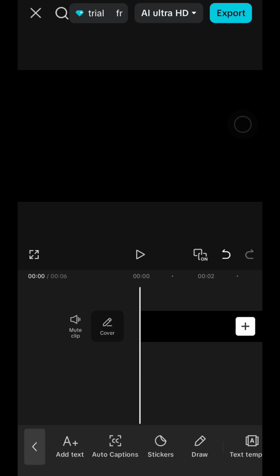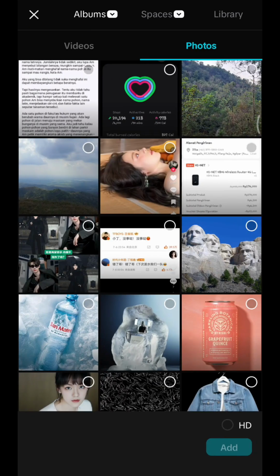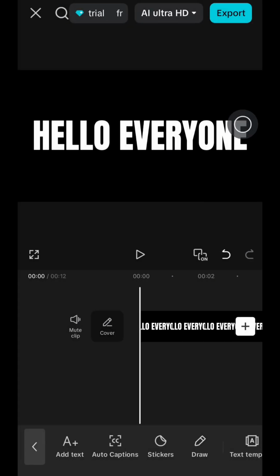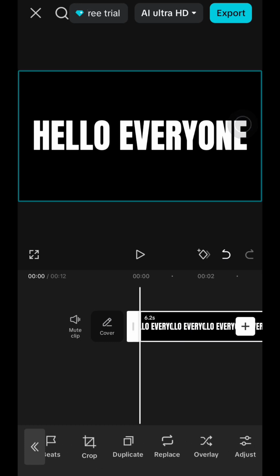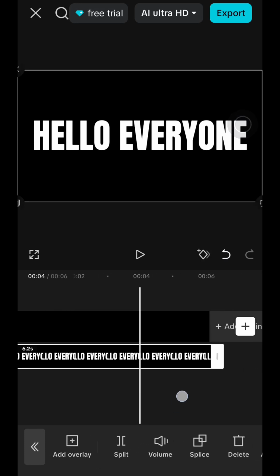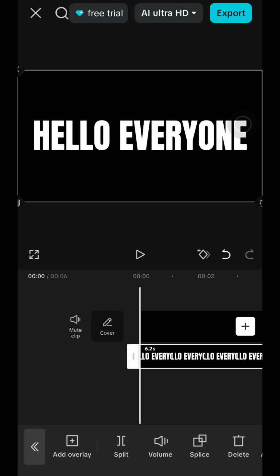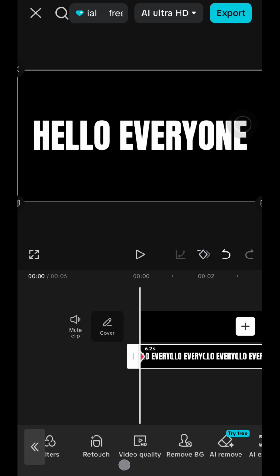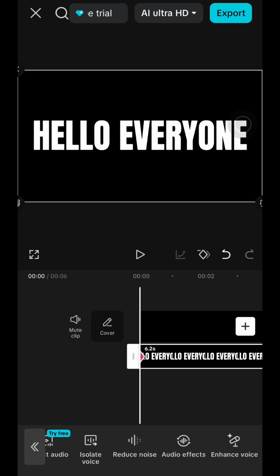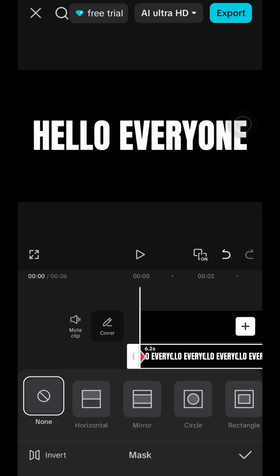And then just import the exported text clips that you just made. Like this, and then make it an overlay like this. Next, just add a keyframe at the start like this, and then just go to mask. This one, and then I will choose mirror. This one, mirror.